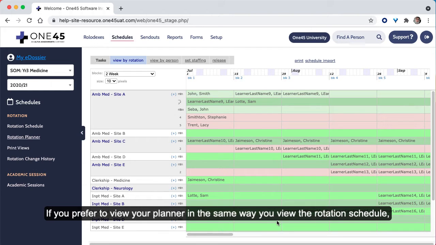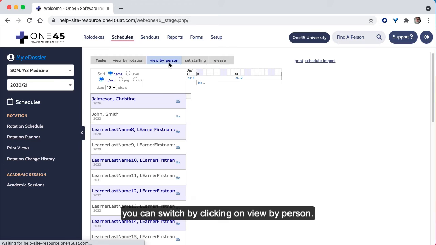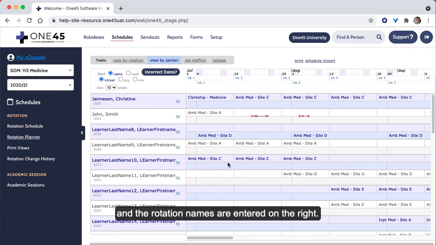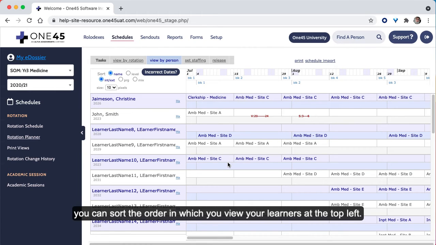If you prefer to view your planner in the same way you view the rotation schedule, you can switch by clicking on View by Person. This view places the names of your learners on the left, includes all block lines, and the rotation names are entered on the right. Just as with the rotation schedule, you can sort the order in which you view your learners at the top left.